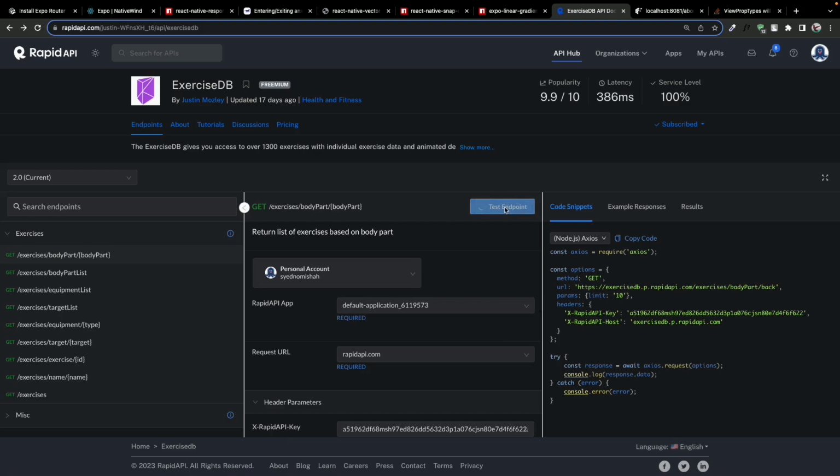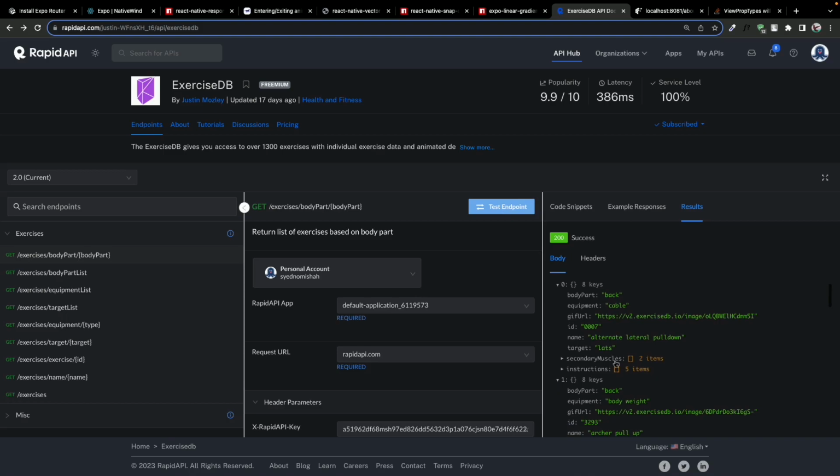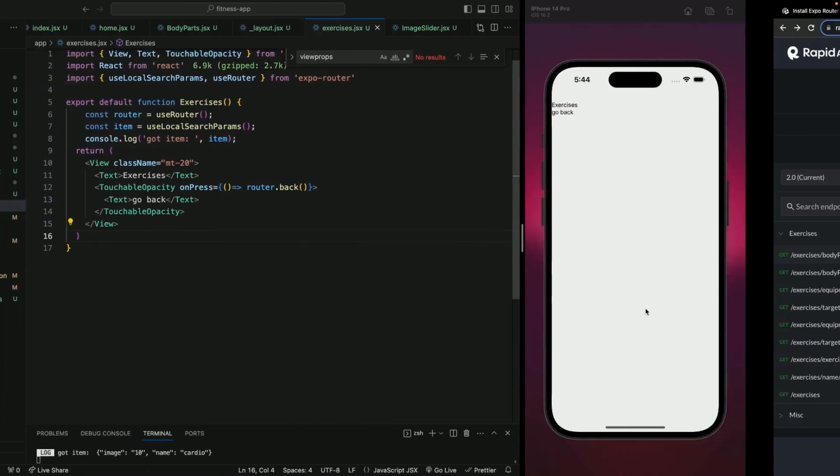And if I run this API, for now it will fetch all the exercises for back. As you can see, body part is back. We have a GIF URL, ID, name, target, secondary muscles. So this is the information that we're going to show on our exercises screen.